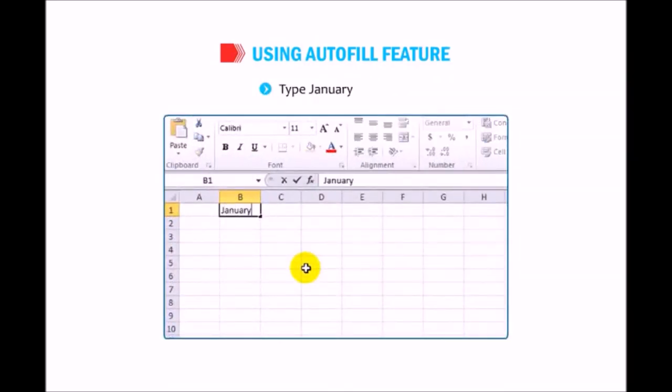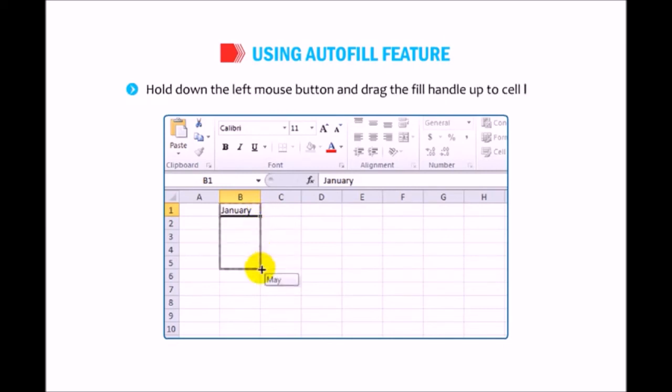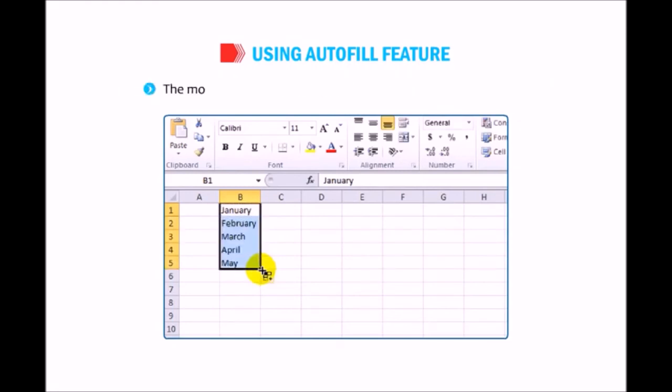Type January in cell B1. Position the pointer at the lower right corner of the cell. The mouse pointer changes into a thin black plus cross. Hold down the left mouse button and drag the fill handle up to cell B5. Release the button. The months February to May would appear in the cells B2 to B5.